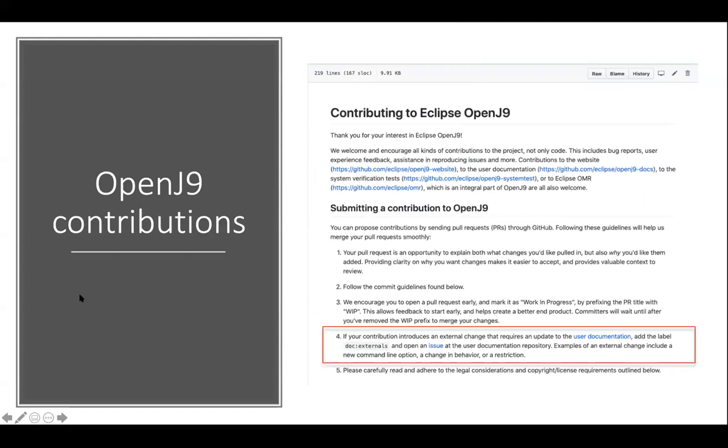So where do we start? If we imagine as an OpenJ9 contributor, you've read the contributing guidelines at OpenJ9. There's a number of steps to follow before you submit your contribution. And the fourth one here talks about features that require an external change to the user docs. So we have a little process here, which has been here all along, where you add a label to your issue, so that we're aware that there's documentation required, and you open the issue at the GitHub user documentation repository.